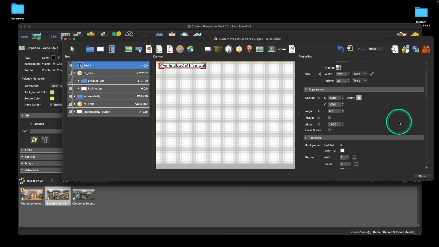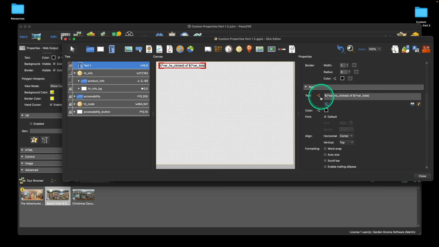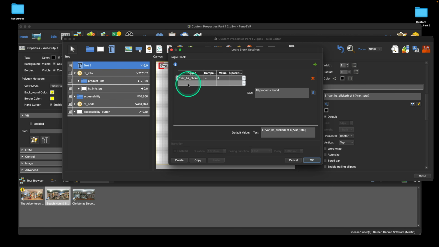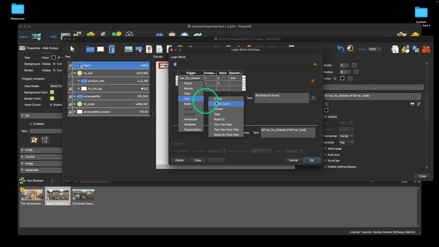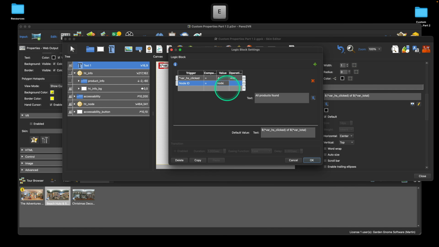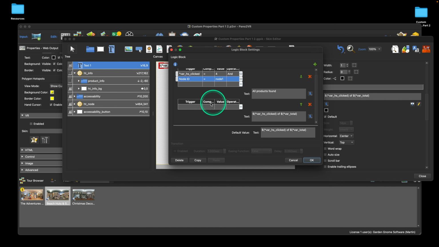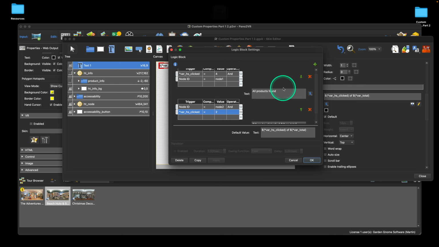Now what if I want to show all products for node 2 as well? How do I deal with that? Well, that's fairly straightforward, because in the logic block what you would do is add another condition, and if it's in node 1. I can now add a separate logic block, select both of those, copy and paste. Just change that now to node 2 and change that value to 2, because that's how many need to be clicked.